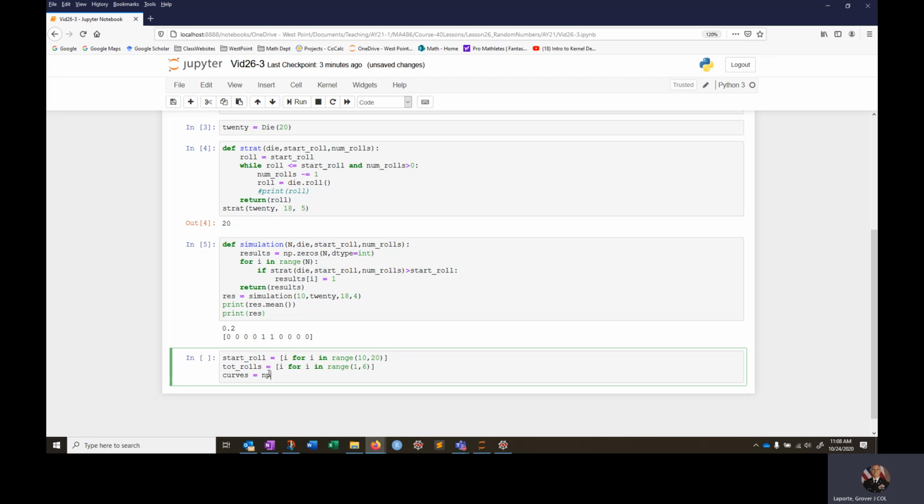So np.zeros. Remember, every time we're trying to capture something like this, we usually do an np.zeros, and it's going to be a matrix. I'm going to let the number of rows be the total rolls, so that's the i from 1 to 5 for that one. So it should be 5, and then it'll be length, and then I want the length of the start roll. Okay, and then all right, enter.